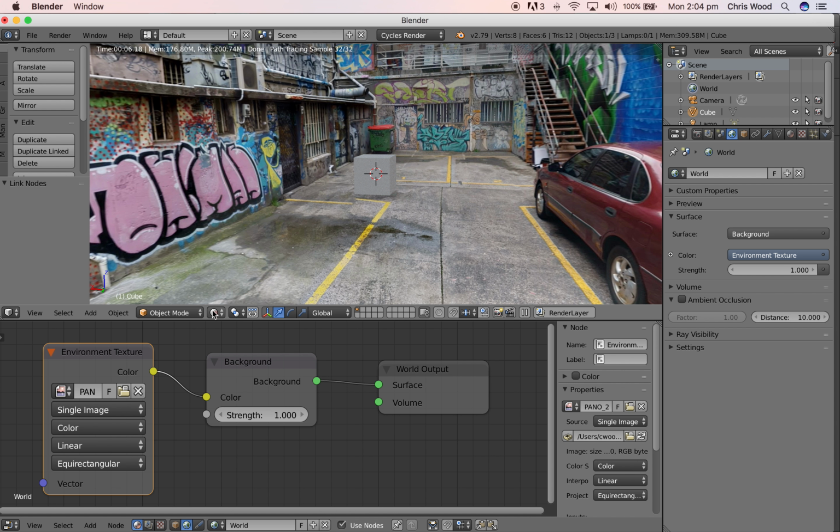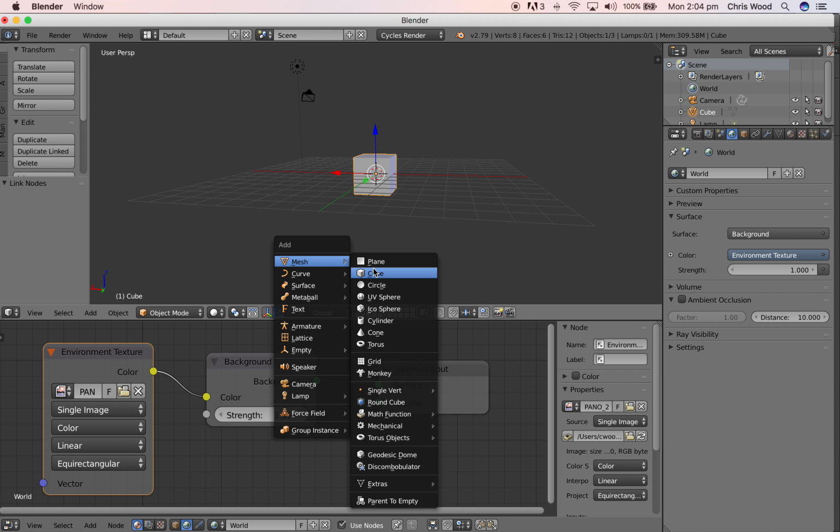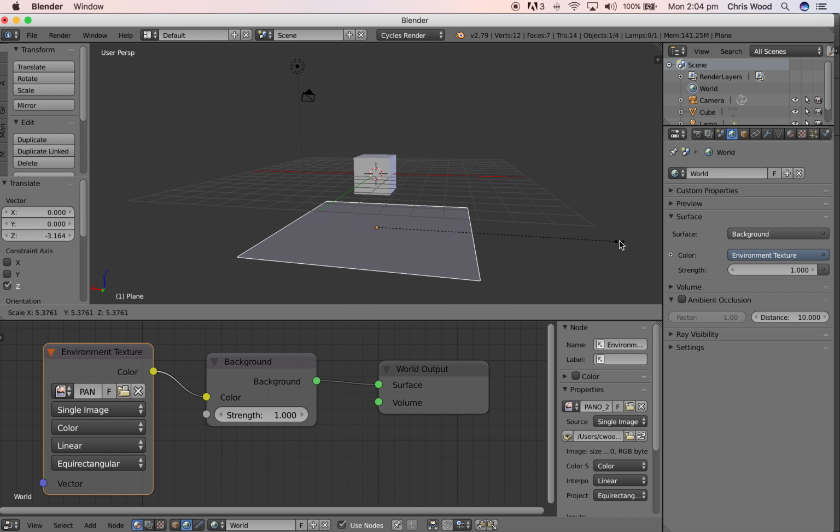So what we're going to do is go back to solid mode again, and I'm going to make sure I'm in object mode. I'm going to press Shift A, and add a plane, and I'm going to just bring it down, grabbing the arrows, and I'm going to scale that plane up.